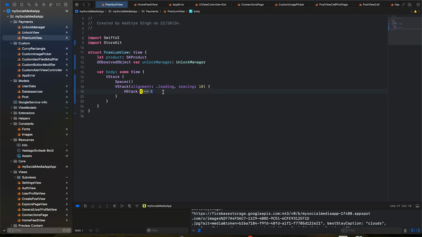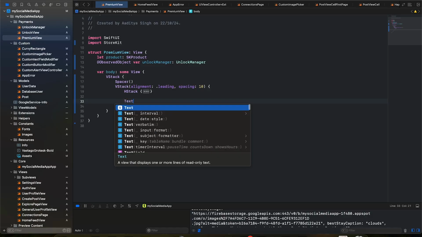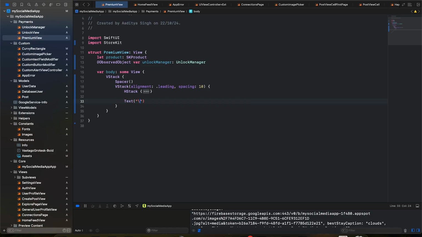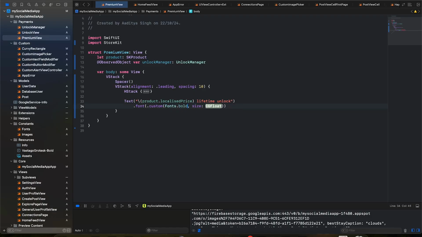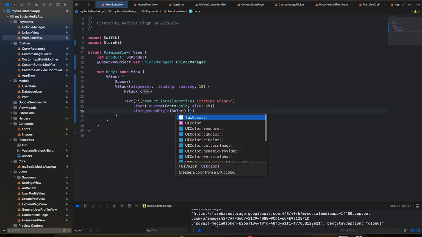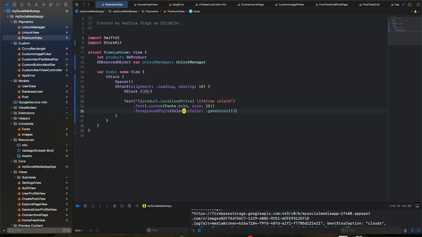What we can show the user is the pricing. So we would use text, and inside of here we can use product.localizedPrice, which is why we wrote that extension. So we have a lifetime unlock here. Now we can add font custom Fonts.bold with size 25. Then we can add a foreground style, and that would be UIColor game green. So this is there.